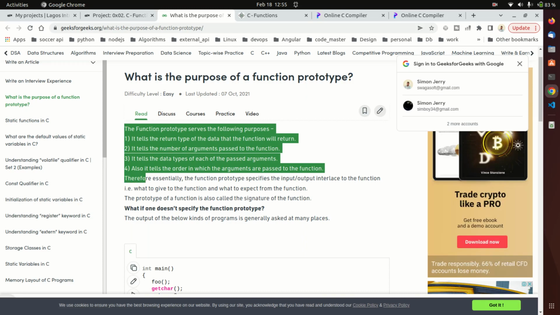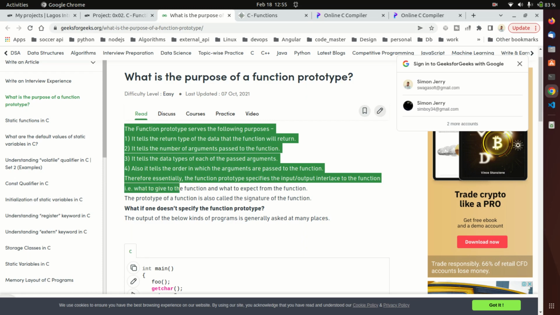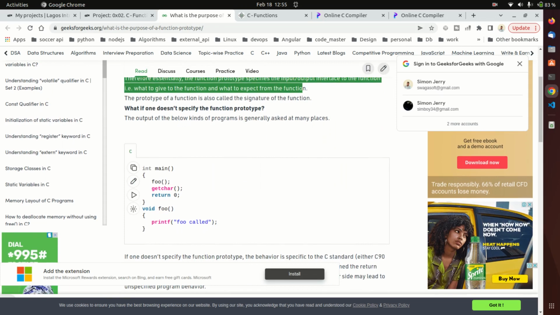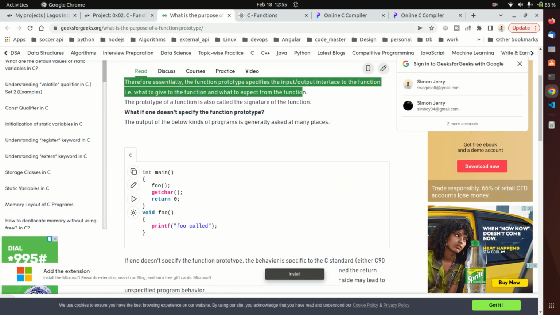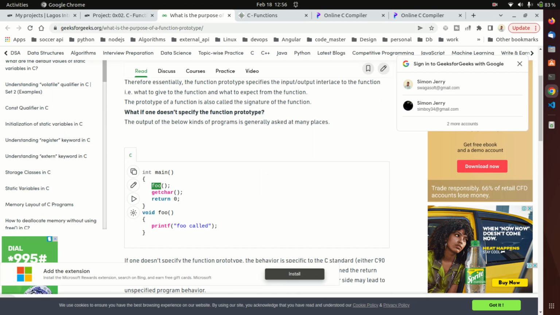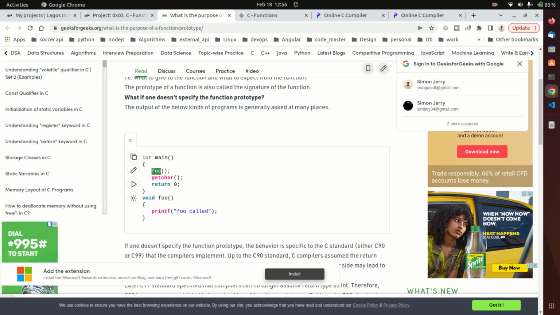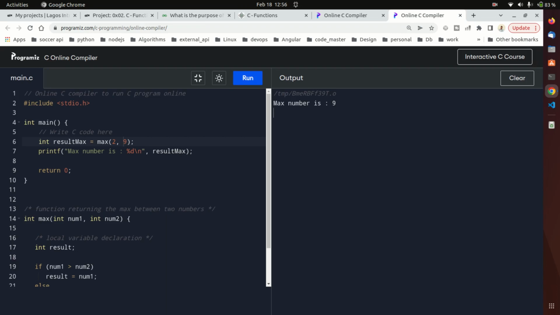Therefore, essentially, the function prototype specifies the input and output interface to the function, i.e., what to give to the function and what to expect from the function. Alright, so you can actually look down. You can see this function as an example. So if we want to create a prototype for some of our functions, let me go to the code we've written before. So let me say we want to create a prototype for this marks function.